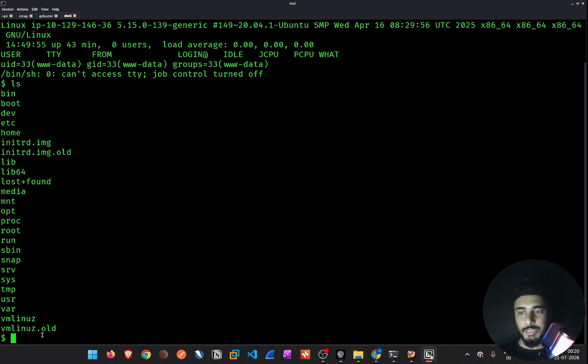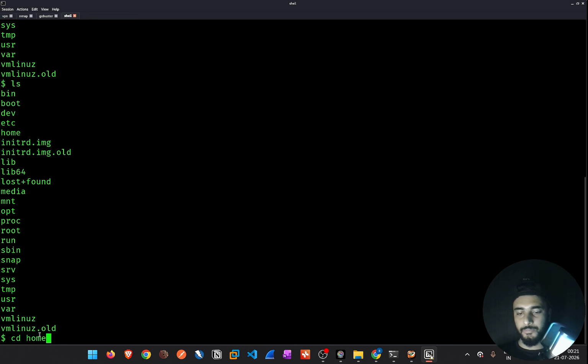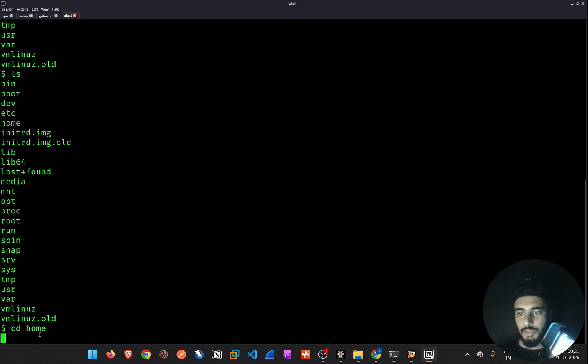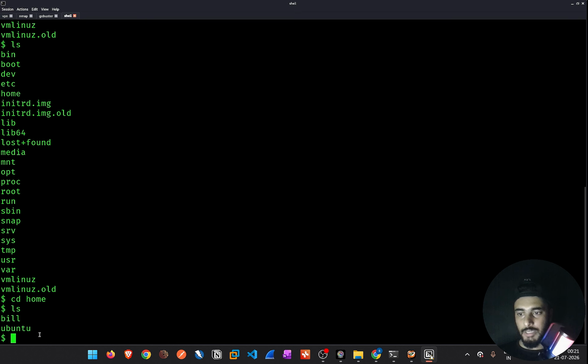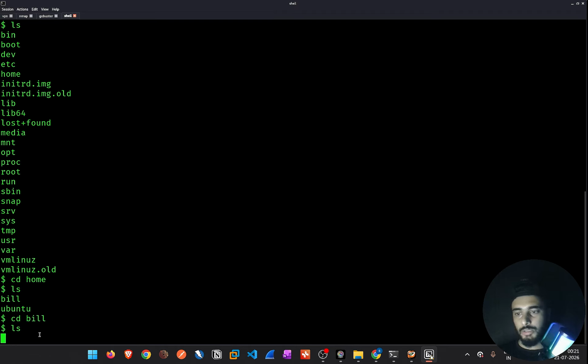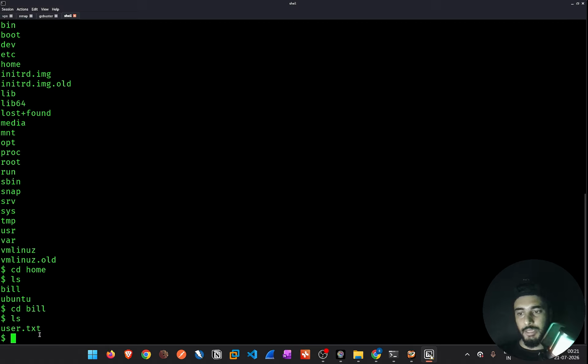So ls to list the files in the current directory. So if you go to home and then let me list the files in the current directory. So here we have the users, bill, and ubuntu. Let me go to the bill user because this is the user in this machine, and here is our text, that is user.txt. If you want to see the content of this user.txt, you can type cat and specify the text file, that is user.txt.